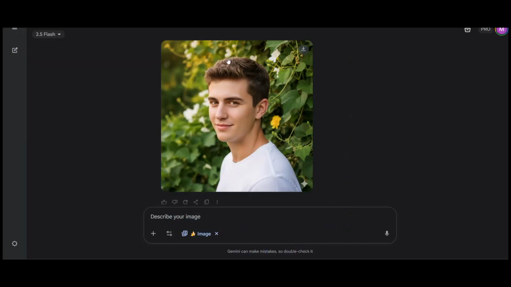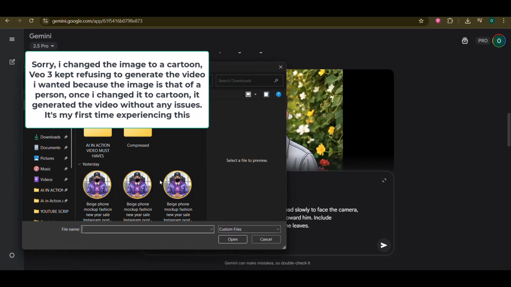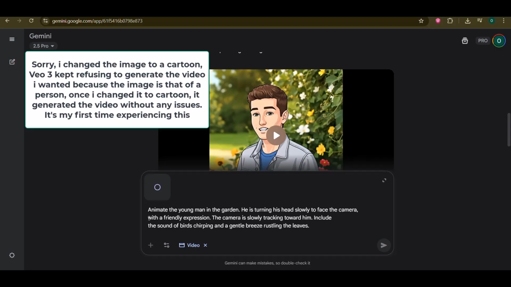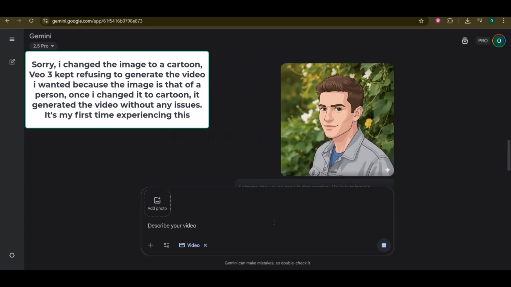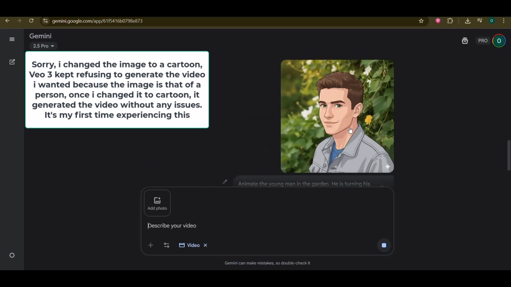Phase 2, video scene generation with VO3. Once you have your image, it's time to bring it to life. You upload the finished image into the VO3 video generation interface. Now, here's where your prompting needs to be next level. You're not just describing a scene, you're directing a film. You need to define the desired action, the camera movement, and even the audio for the scene.